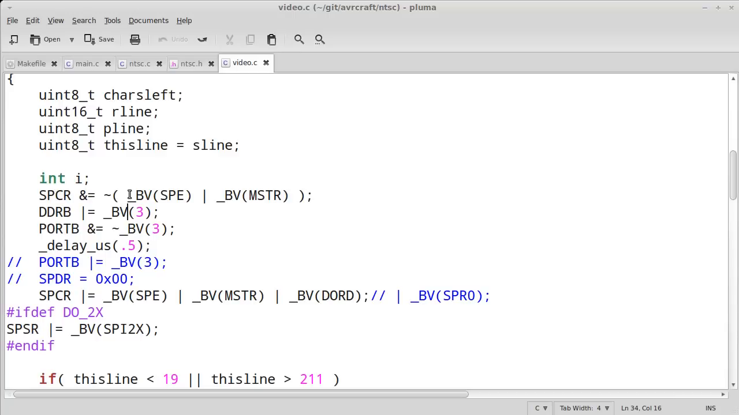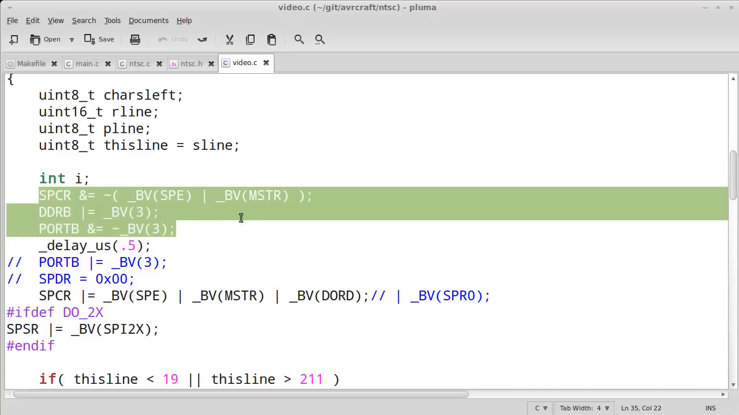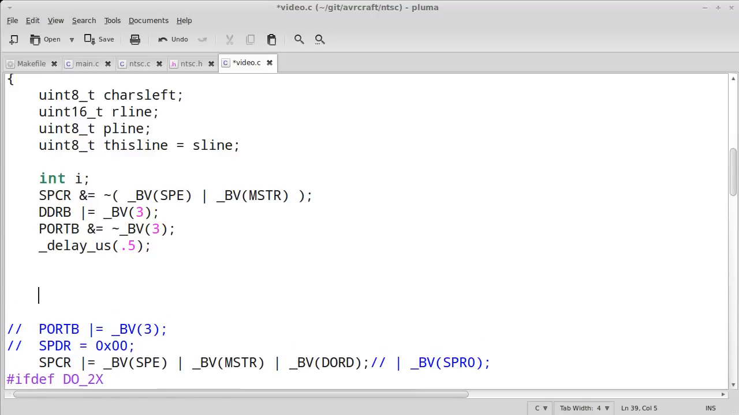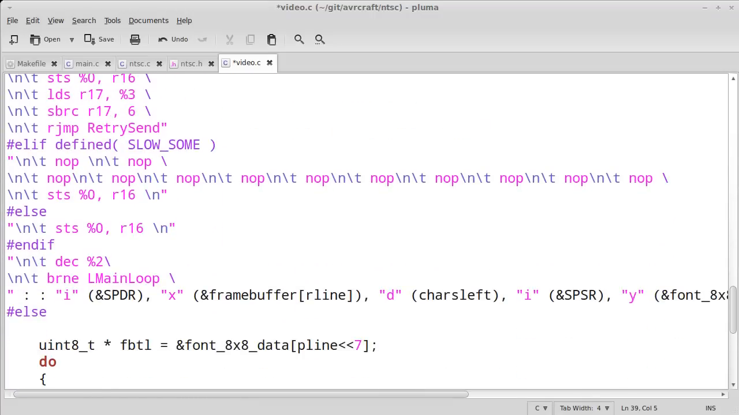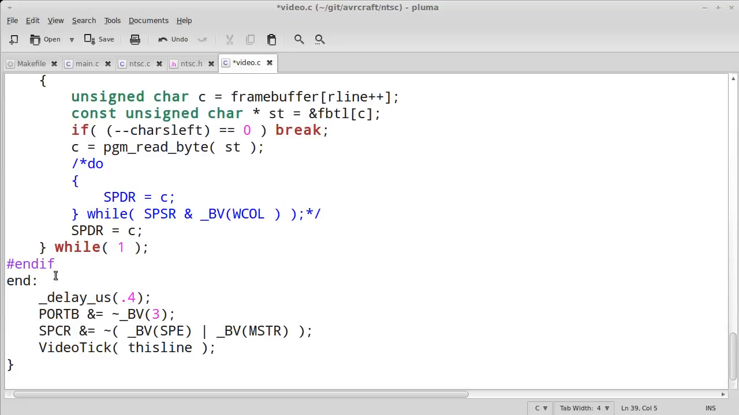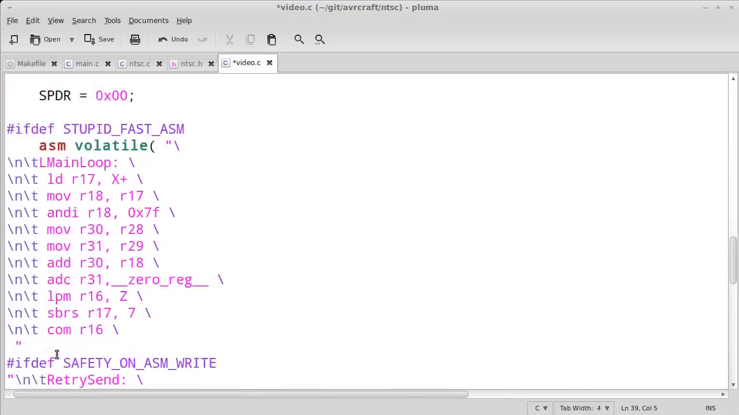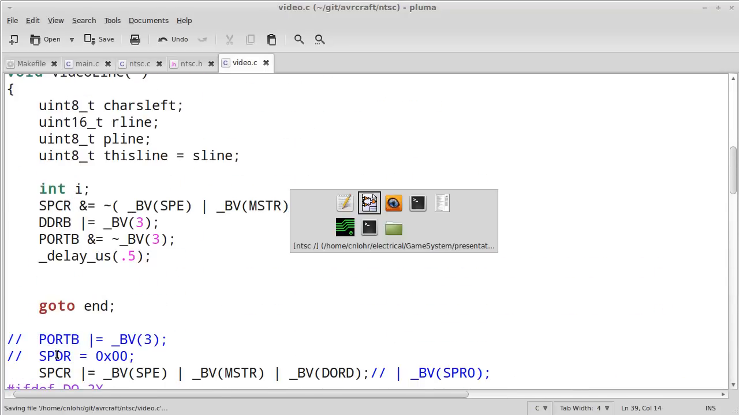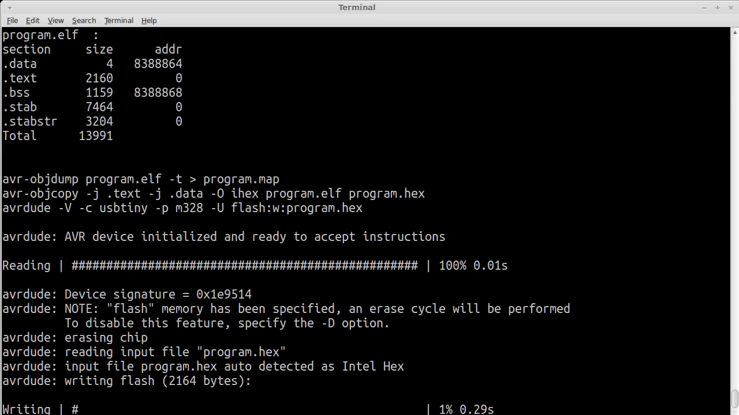So, as you can see here, the first few things that happen are the SPI bus is turned off, and port B is set to output, and we're waiting 0.5 seconds. So that means that we're going to be just black for a little bit. And what we can do is jump straight to end. So down here, we wait a little bit longer, we turn it off, we move back to blanking, and we can go call video tick. So right now, let's just say go to end. I'm going to go over here, and I'm going to make again. And as you can see, it's just black.